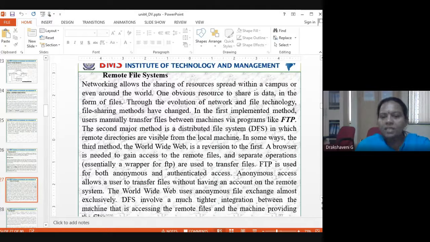In the first implemented method, users manually transfer files between machines via programs like FTP. That's what we do here: we have to use the file transfer protocol. When I'm doing this, I have to give you an invitation. How am I giving it? Through Google Meet. This is how the file will be sent to you. I am saying that you are invited, and I am giving you a link. In the same way, for your Gmail accounts, we are sending a transfer. That's how a file transfer goes on.